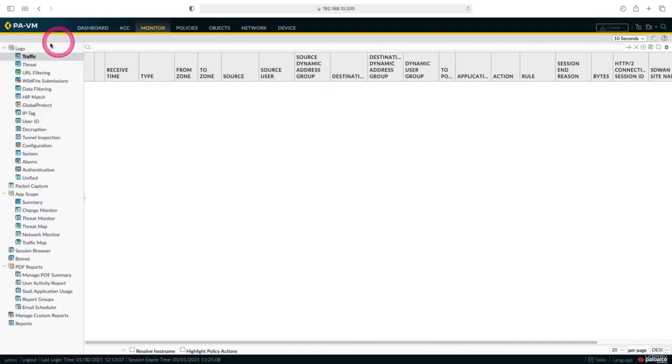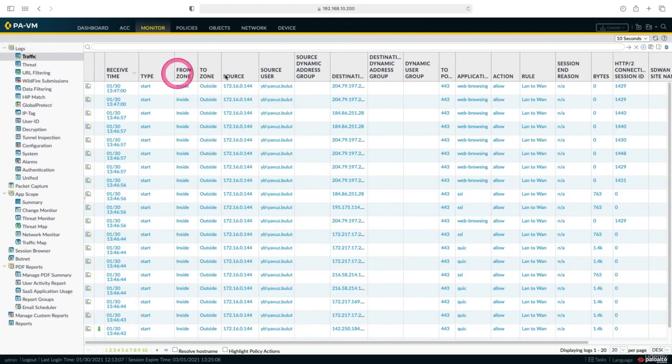Let's look at the logs under the Monitor tab. Let's get traffic here. When we come to the traffic, you can see the user from the domain in the Source User section. Here you can see that action is allow and the rule matches the LAN to WAN rule. In the LAN to WAN rule, we only blocked IT users. That's why this user can access the Internet.